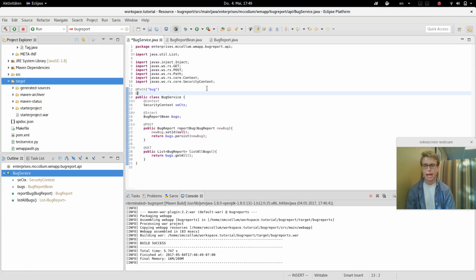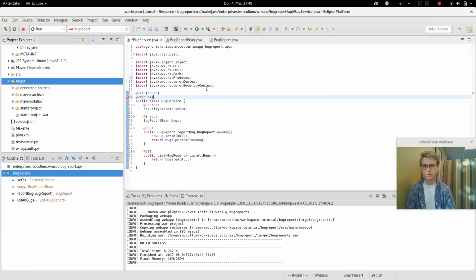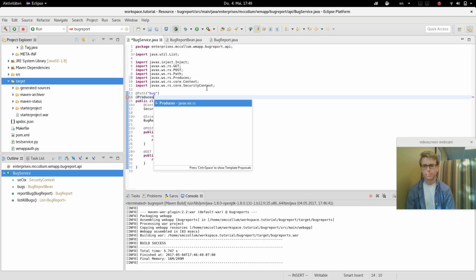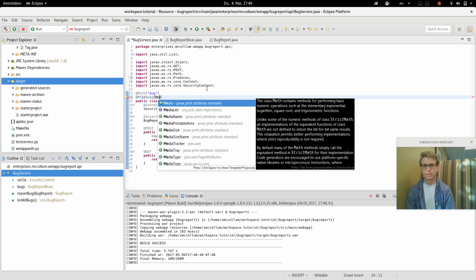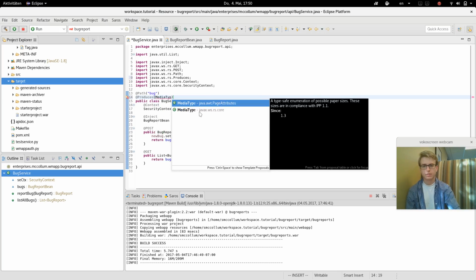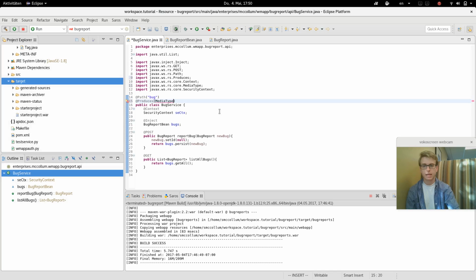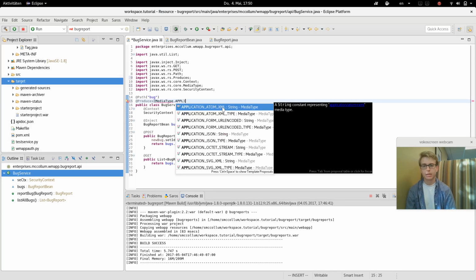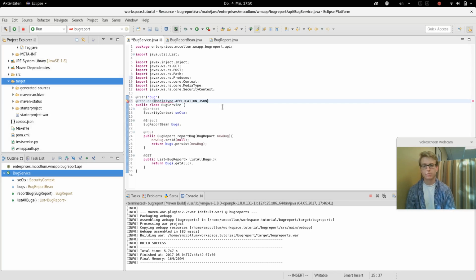You're gonna want to put @Produces media type, and you're gonna want to use javax.ws.rs.core.MediaType.APPLICATION_JSON.